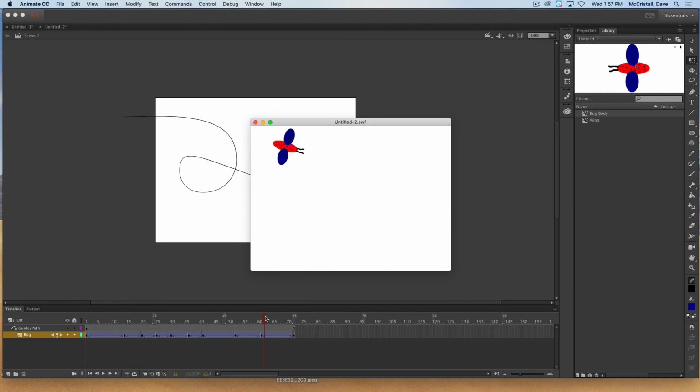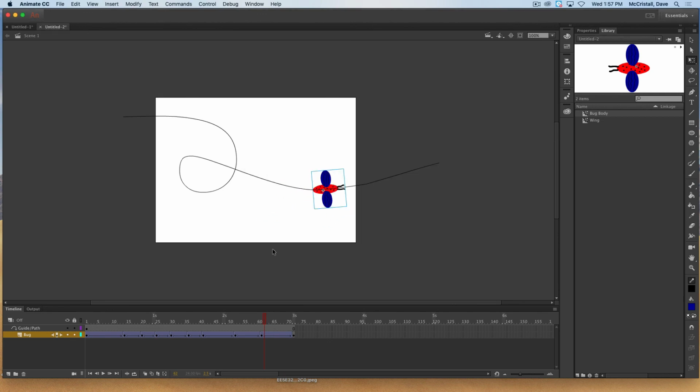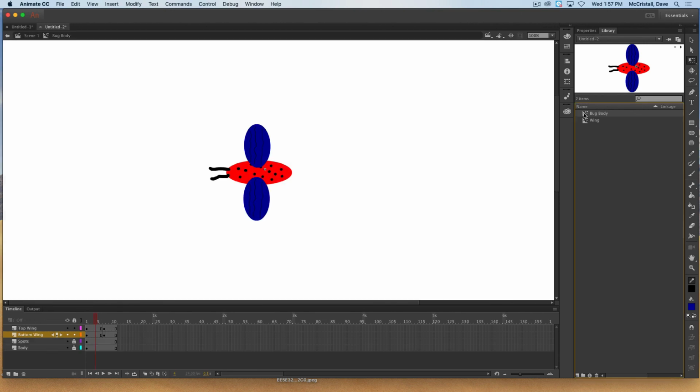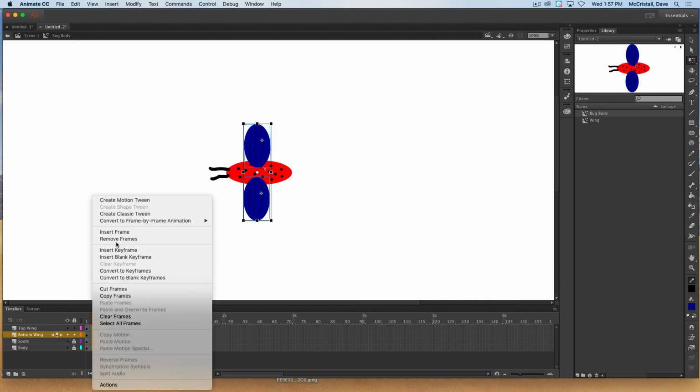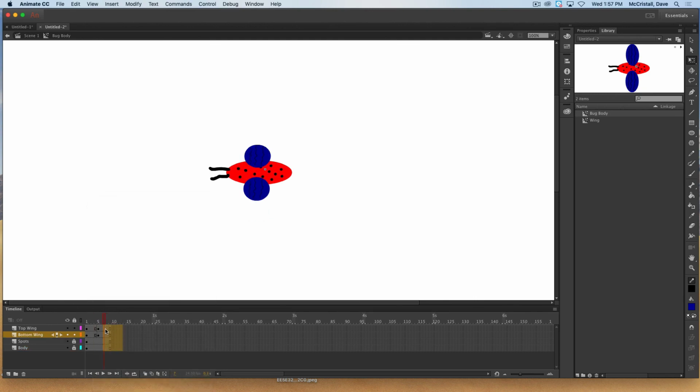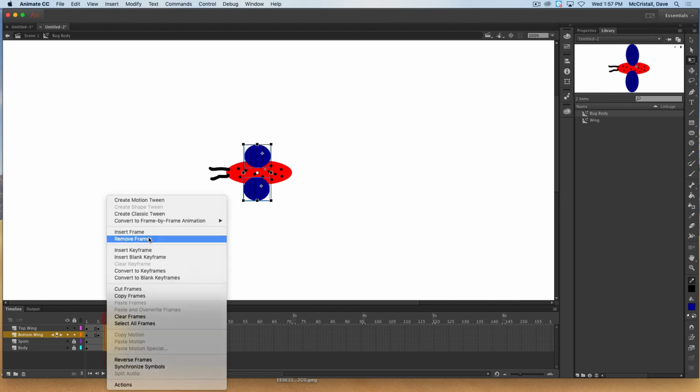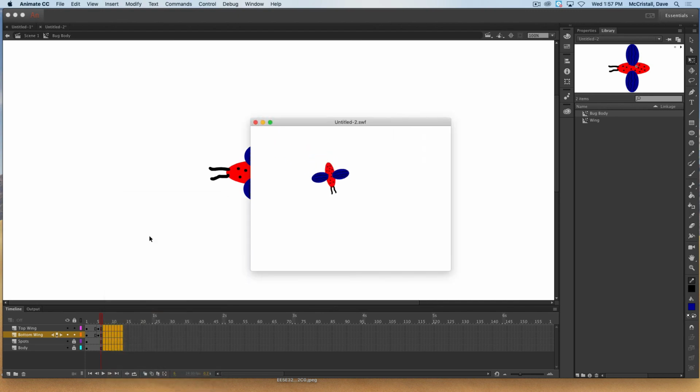Now if we want to speed up the wings, we don't need to do anything here. We just go back to the bug body and we would remove some of these frames. Right, select some, right click, remove frames, and then I can select a few here, right click, remove frames, press Command Return, and those changes automatically happen. So his wings flap at a better speed.